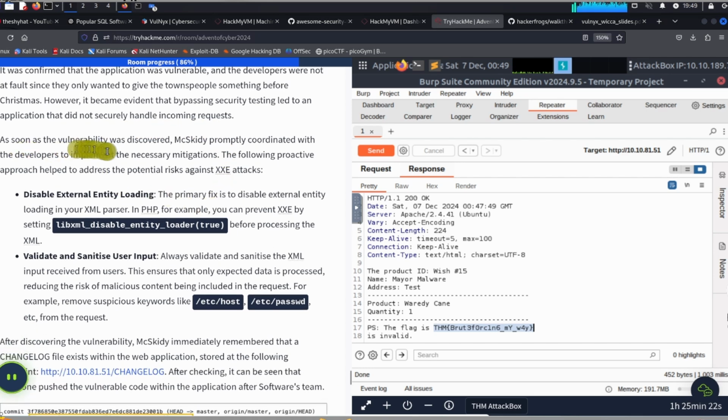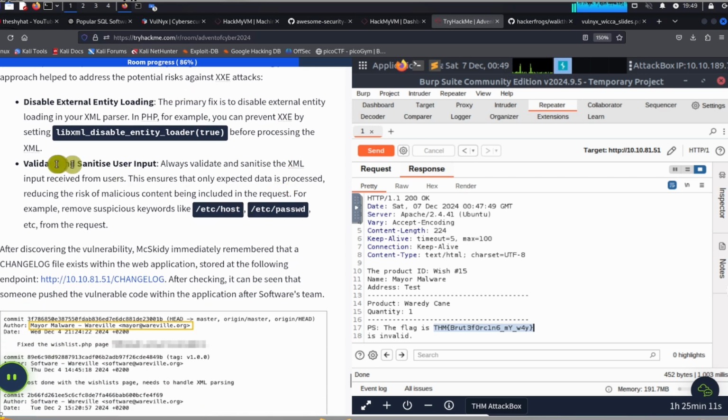So as soon as the vulnerability was discovered, McSkitty promptly coordinated with the developers to implement the necessary mitigations. The following proactive approach helped to address the potential risks against XXE attacks. So what can we do to mitigate against XXE attacks? We can disable external entity loading. The primary fix is to disable external entity loading into your XML parser. In PHP, for example, you would prevent XXE by setting libxml_disable_entity_loader to true before processing the XML.